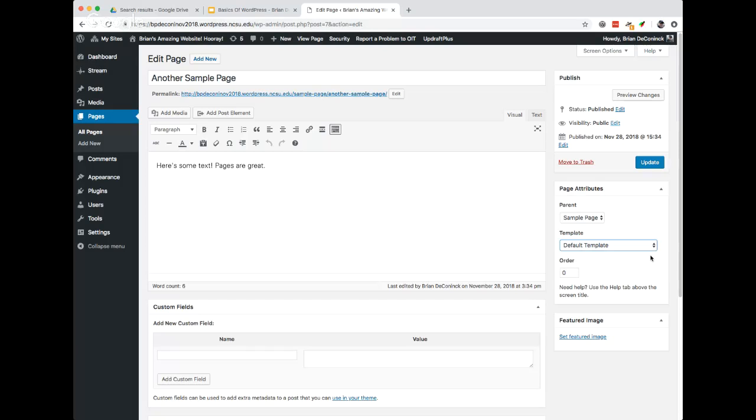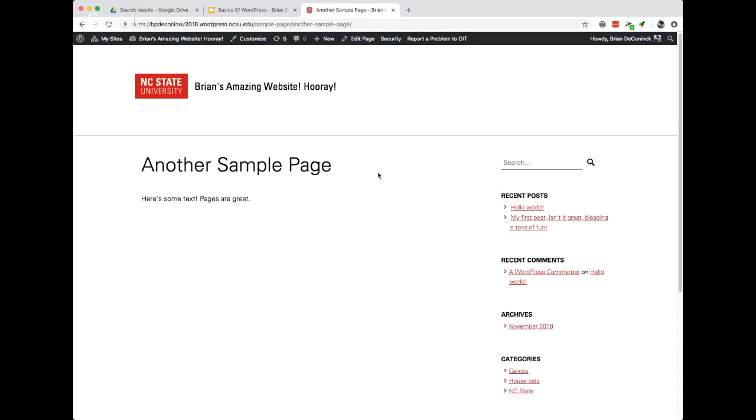So this theme comes with several. It comes with full width and left sidebar and right sidebar, and then variations on each of those where the title is hidden so that it's a little bit of a cleaner display. So my default is the same as the right sidebar, and we can view it right here. We have my content and then the sidebar over here.